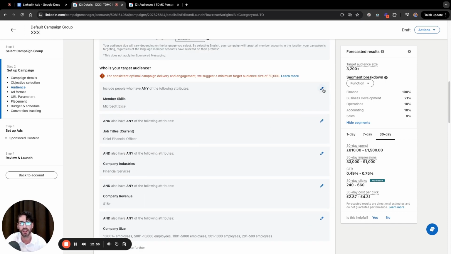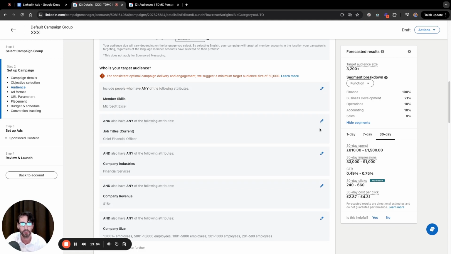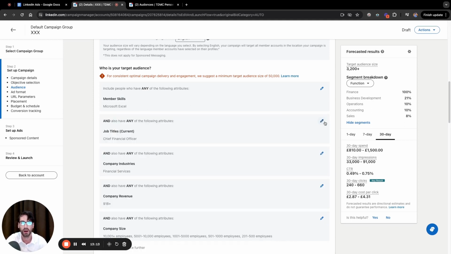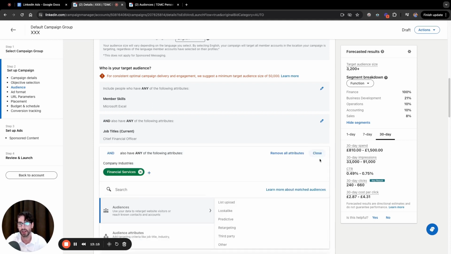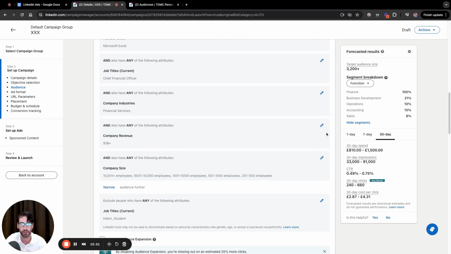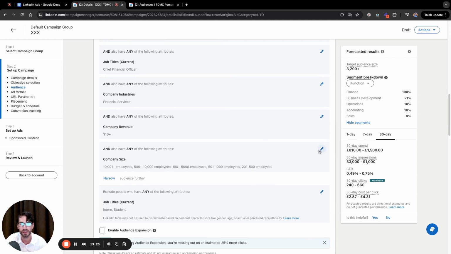Then we can target by member skills. So you can just input what member skills your target audience is going to have. I just put in an example: Microsoft Excel. Job title, CFO. You can add multiple job titles or seniorities depending on your target audience. And then you can also choose your company industry. I went for financial services. You can choose company revenue and company size.